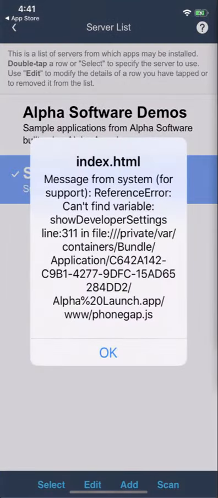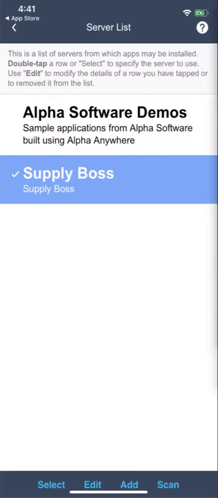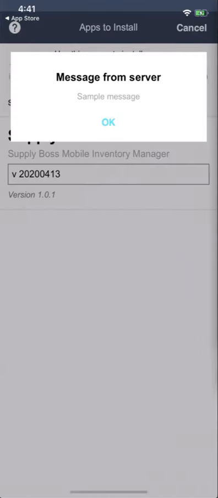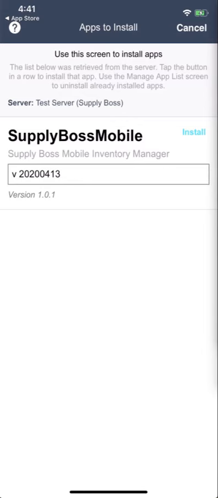Click OK. When you do that, find the QR code in the program using either the Help or the Phone app menu in EMS SupplyBoss. Once you've done that, hit the left arrow in the upper left of the screen. Click OK and click Install.